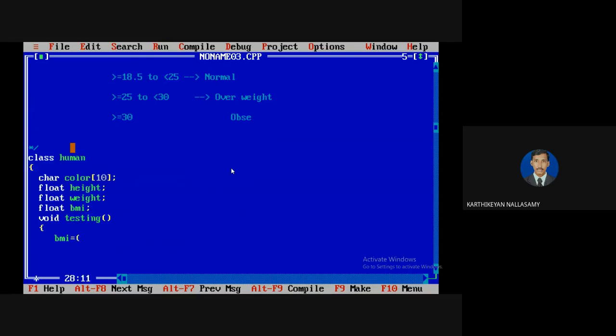So weight divided by height square, so height into height. If you are using height into height, there is no issue. Otherwise, we have to include math.h for power operations. Okay, now the calculation is over. Now we need to test it. If the value of the BMI is less than 18.5, there is only one statement to print, so I avoid using curly braces. If you want, you can use curly braces. I'm going to print underweight.